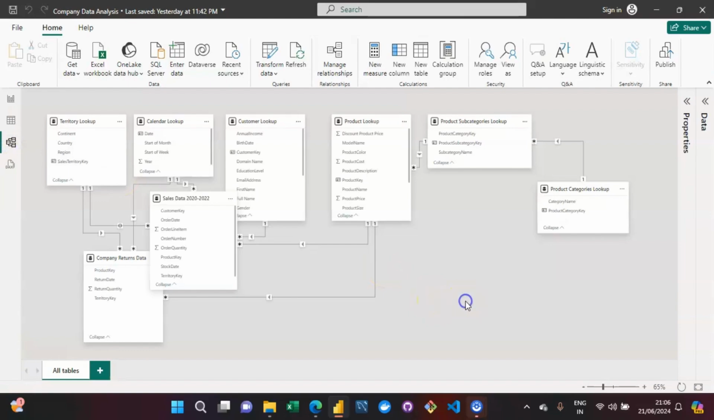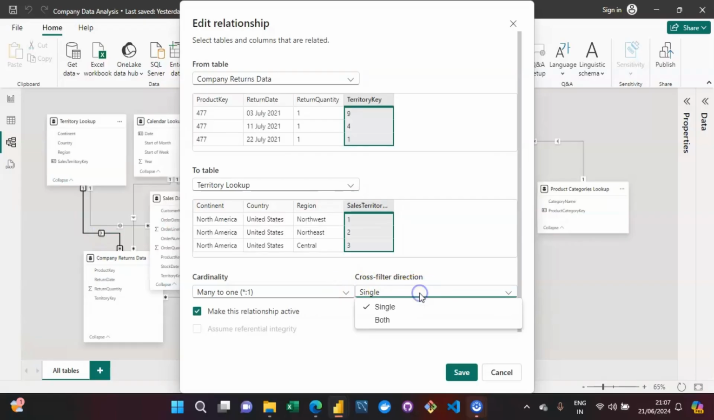So I've shown you one by one, right? When I choose the bidirectional filter with respect to sales data, and when I choose the bidirectional filter with respect to returns data. But I haven't shown you what will happen when I choose both at the same time, both bidirectional filters with respect to our fact tables. Let me double click over here. Let me choose the cross filter direction as both.